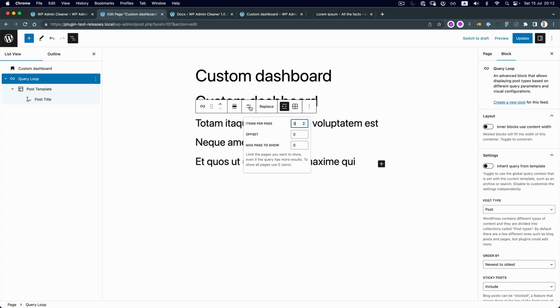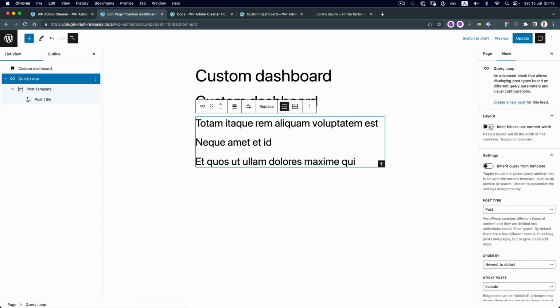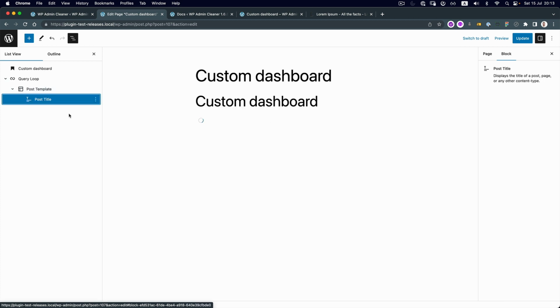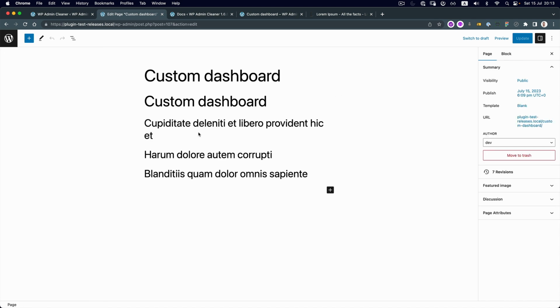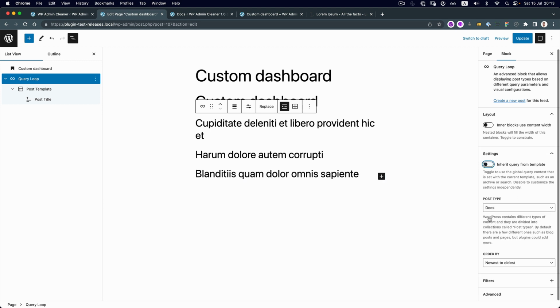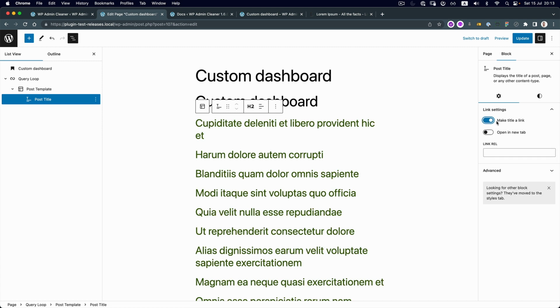And for the settings, post type, we can use docs. And while it's loading, not sure why it stopped loading, let's check. Update. Reload. Yeah. Loop. Docs. And then let's write 10. And then for the post title, we can make this a link, and then let's open it in a new tab.